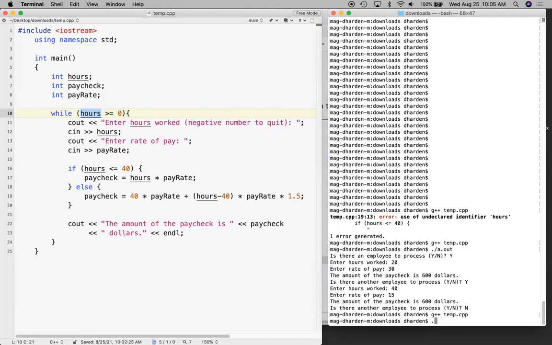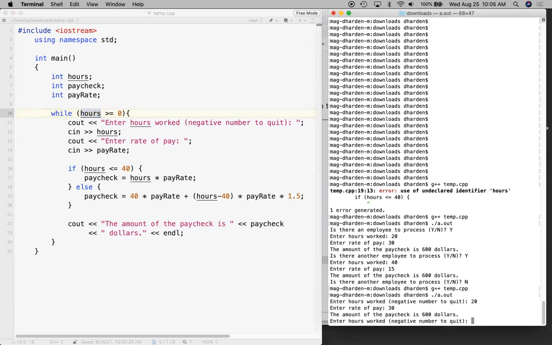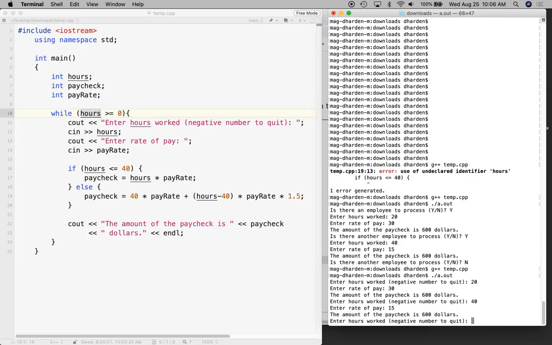But let's just see what happens if I try to execute the executable file now, a.out. Okay, enter hours worked. So what that tells me is we got lucky, and whatever this junk value that was in hours turned out to be non-negative, right? So we got lucky, we got into the while loop. So let's see what happens. Enter hours worked 20, rate of pay 30. The paycheck is $600. So far, so good, right? Enter hours worked, negative number to quit. Let's do another one. Worked 40 hours, rate of pay 15. Paycheck is $600. That's all correct.